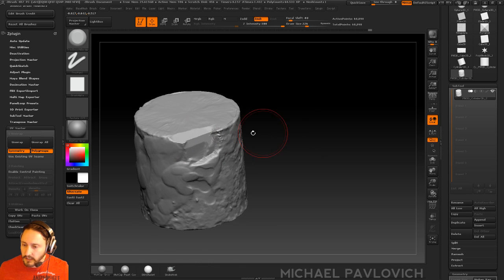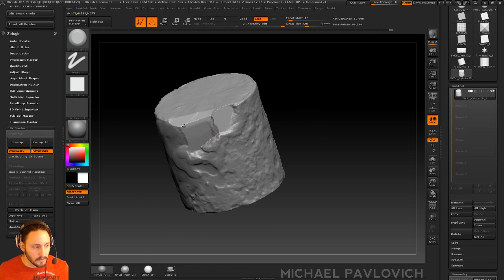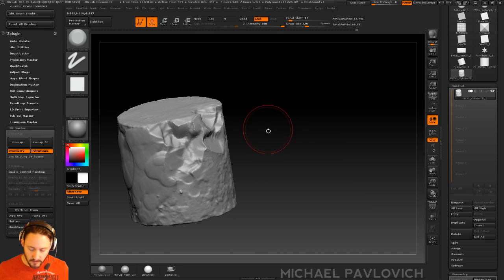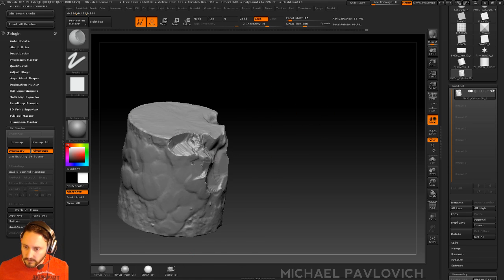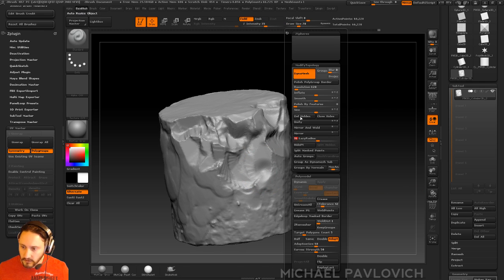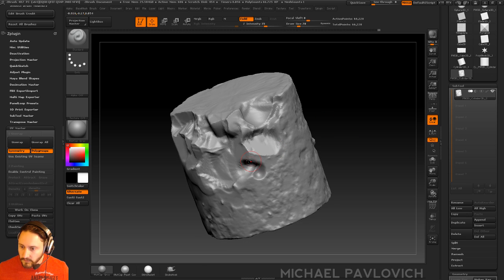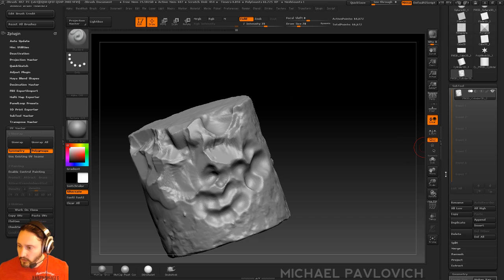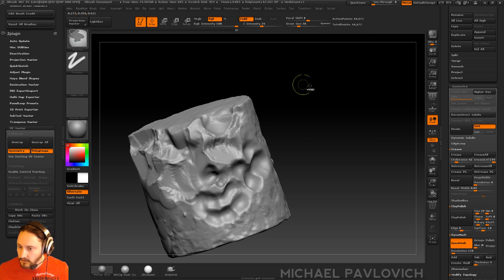So if we're in here and we're doing some semi-craggy stuff, maybe going in here with our brush mallet, knocking this stuff back. And let's use the standard brush as well. We'll crank up our intensity, turn off our lazy radius here, and just dig this stuff in here. If you do some quick stuff like that, and we are Dynameshed.